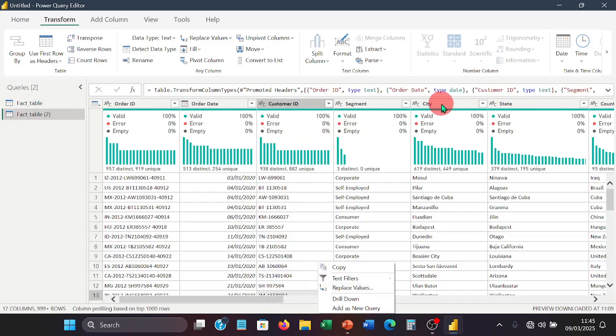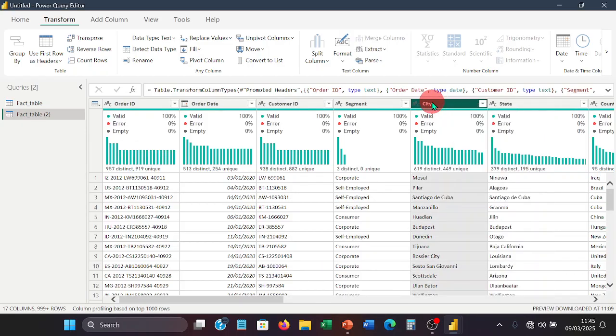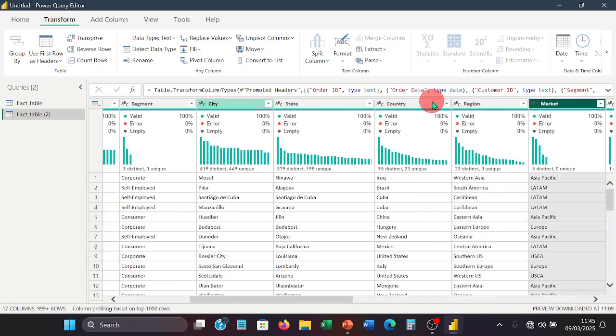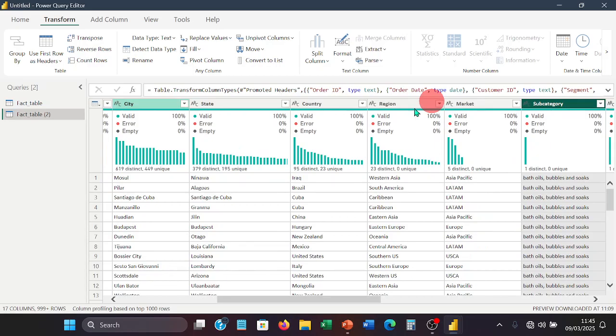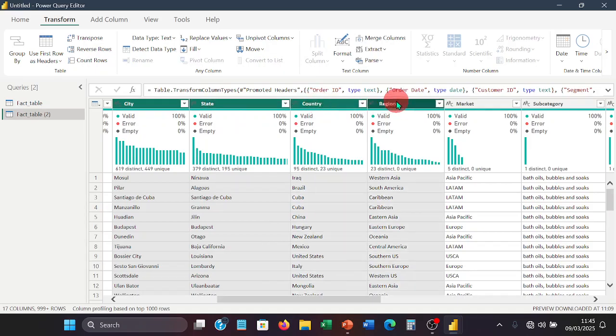So the location column is the city, the state, the country, the region, and the market. So I'm going to click on city, press and hold the control key, click on state, click on country, click on region, click on market.